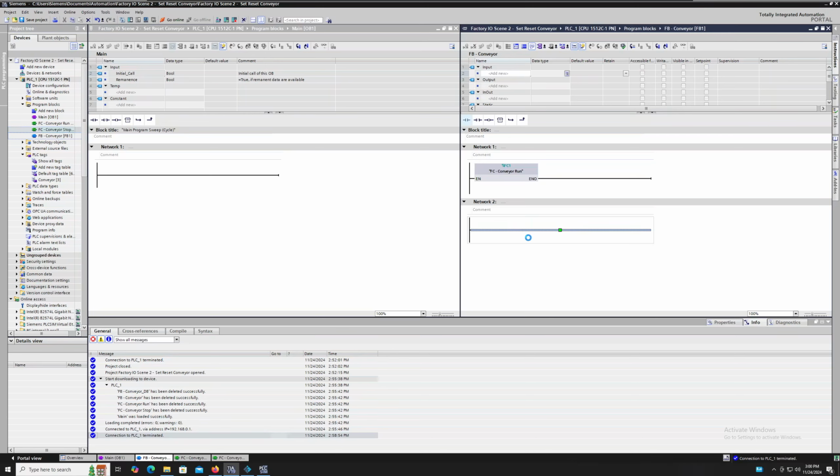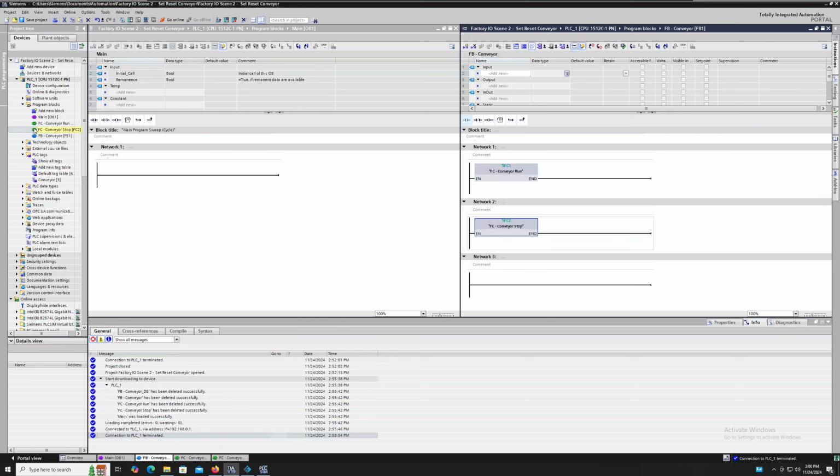To add functions to a program, you can simply drag and drop them onto a network inside of a function block or an organization block or another function. So now that we're here, we have a function block that is calling the functions conveyor run and conveyor stop. And this is the first level of encapsulation that we're working with.